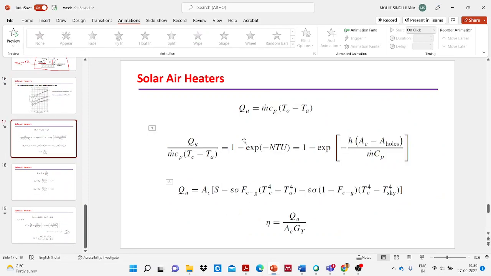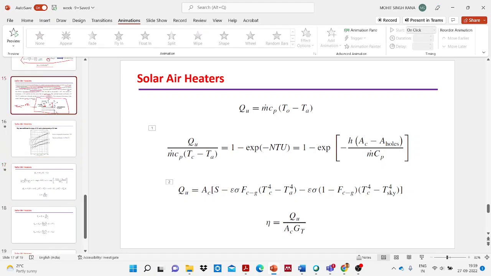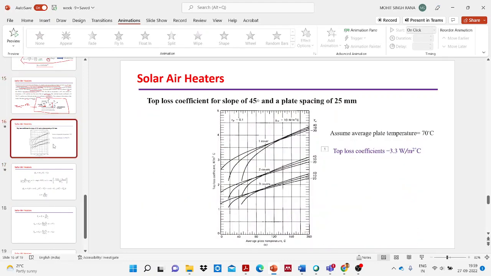So ultimately, we have to take. If you follow the standard books, you will get some correlations in the book itself.